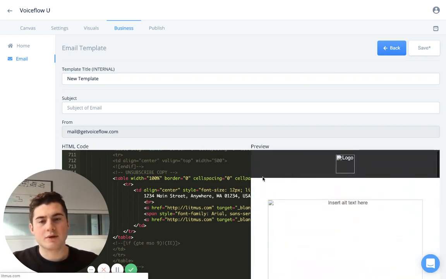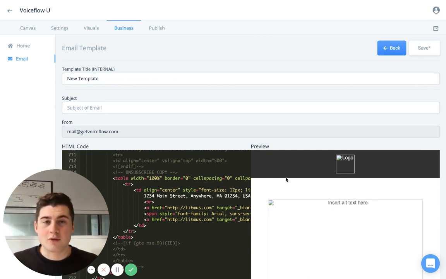Now, what's really cool about this is you don't actually have to know any HTML. So, for example, if you're non-technical or you just don't want to write any HTML code to make this work, there are tons and tons of free online templates where you can simply copy and paste just like I did right here, and it's incredibly easy to do.